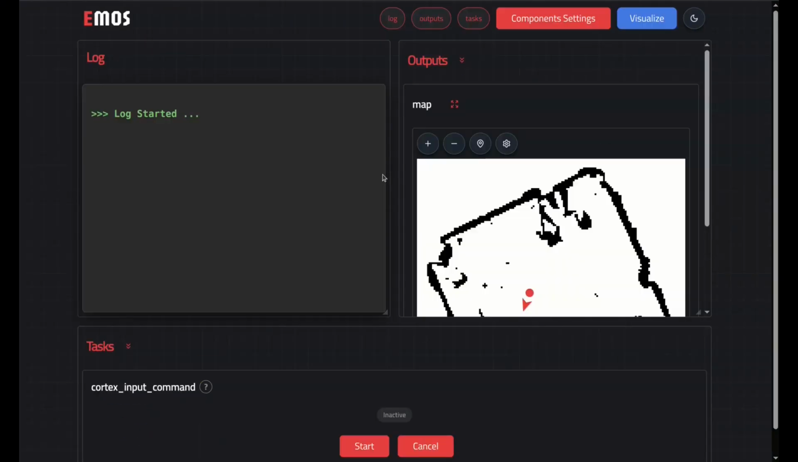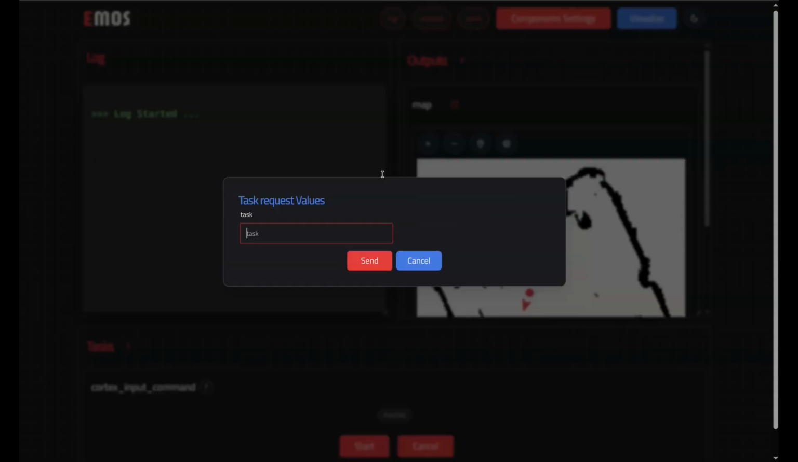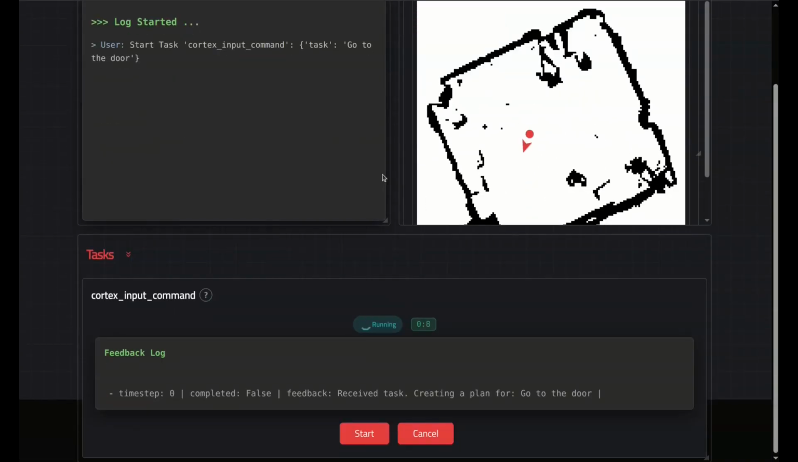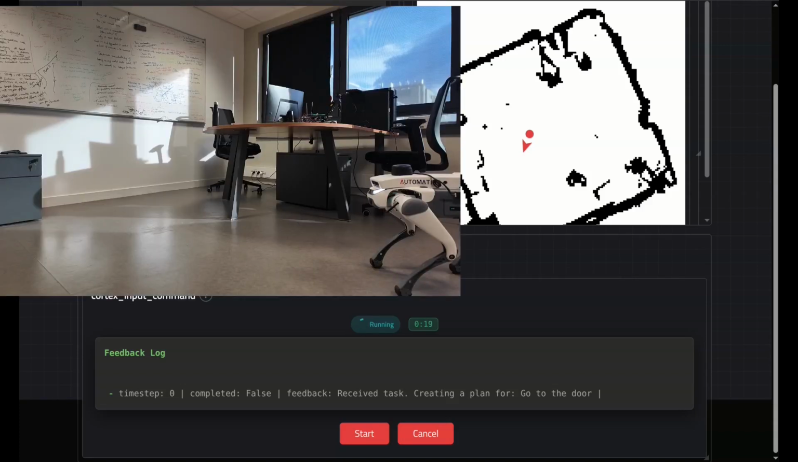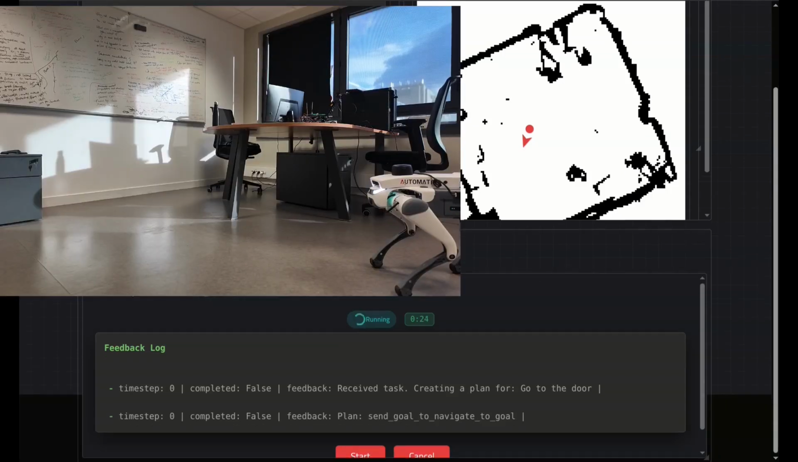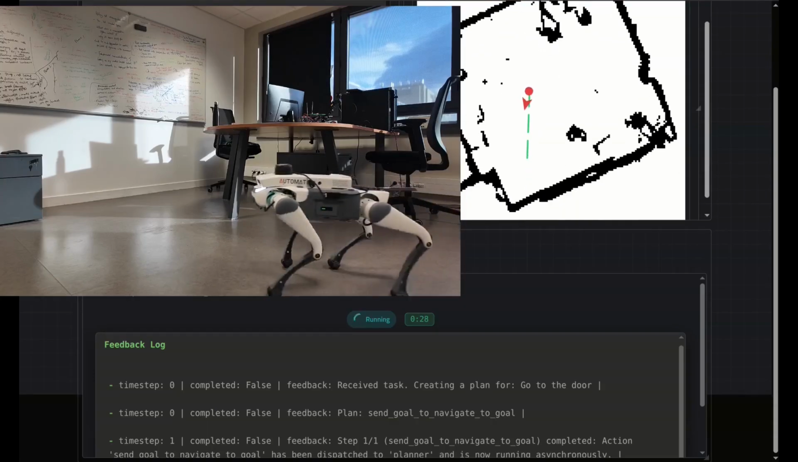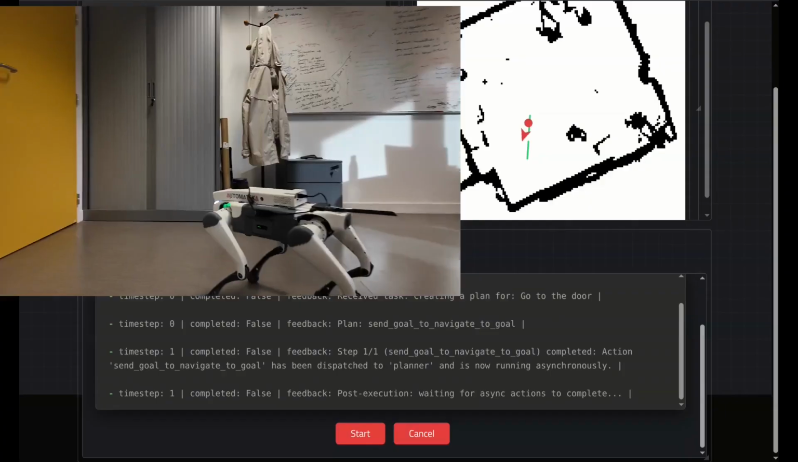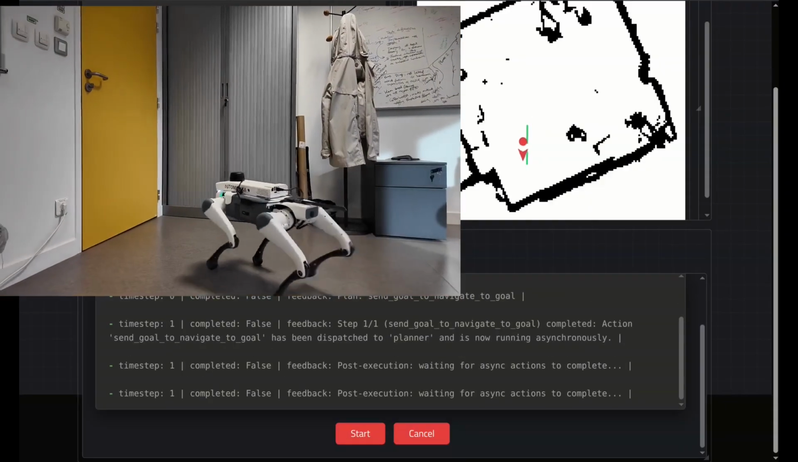The robot already did a similar exploration in the office, so it has multiple locations pinned to its memory, and I'm going now to ask it to go to the door. Querying items from the memory happens in the planning phase. So now Cortex should be querying the door location and then sending the goal to the navigation stack. As you can see, it got the location of the door. And then on the map, we got the global plan, and voila, the robot starts moving to the door.